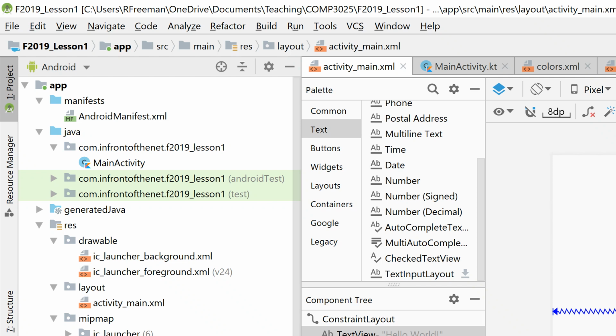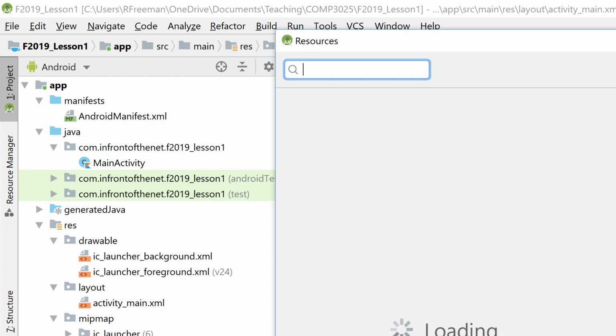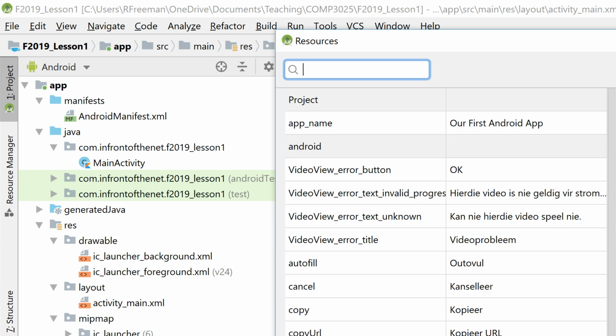We'll do it here. I'll click on text and make this a little bigger. If I click this little rectangle at the end, I get this resources pop-up window. We want to create a new string resource, so I'll click the drop down at the top right that says add a new resource, and choose new string value.